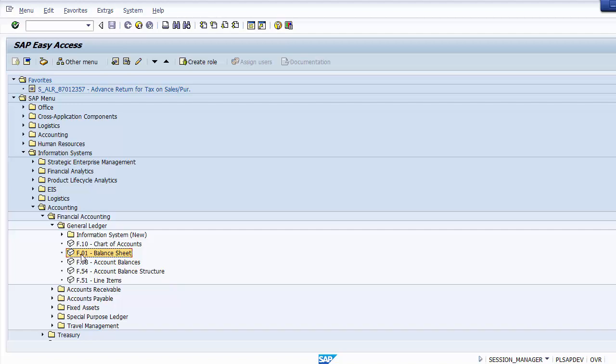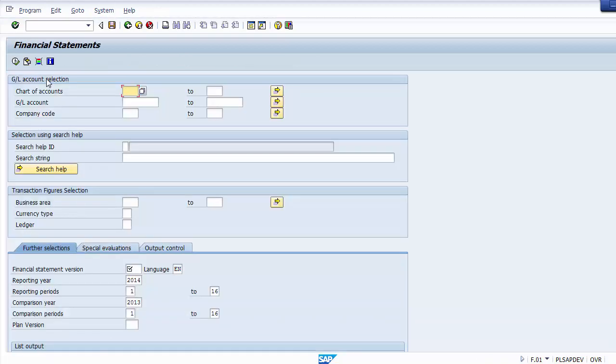Double click onto the transaction F.01, and you can see this is your financial statement. So right now for our own company code 1200, there are no transactions in it, so I will be executing it for a different company again.